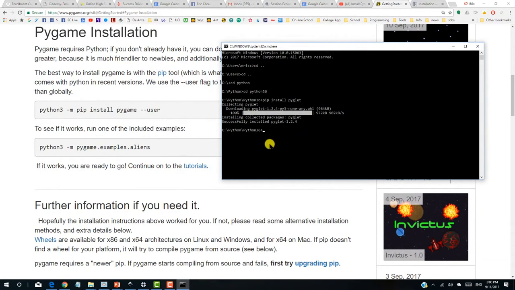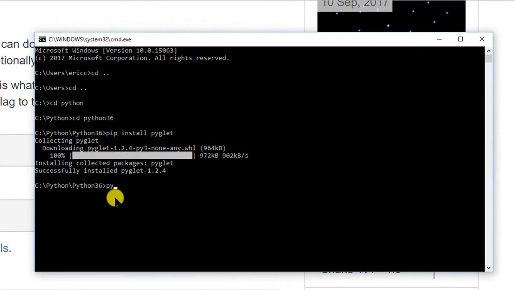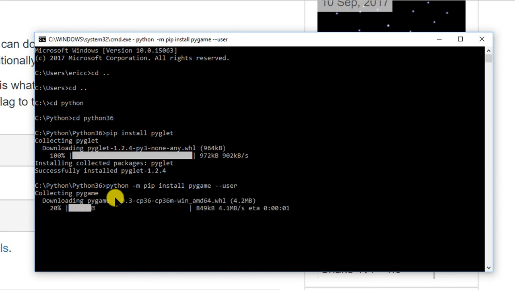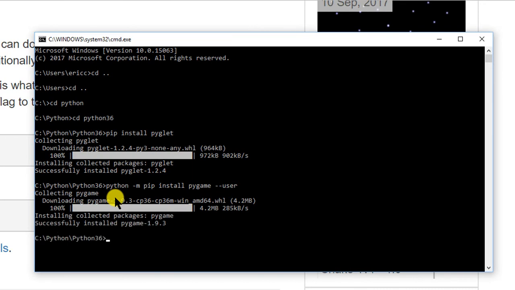You can basically do it on the same command line window here. So type python -m pip install PyCharm --user. So it is successfully installed.